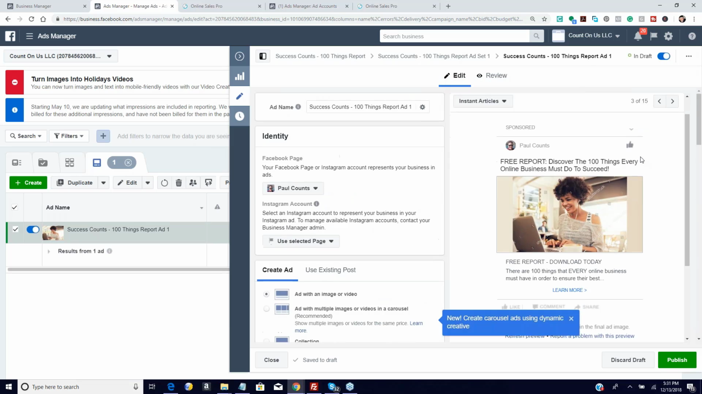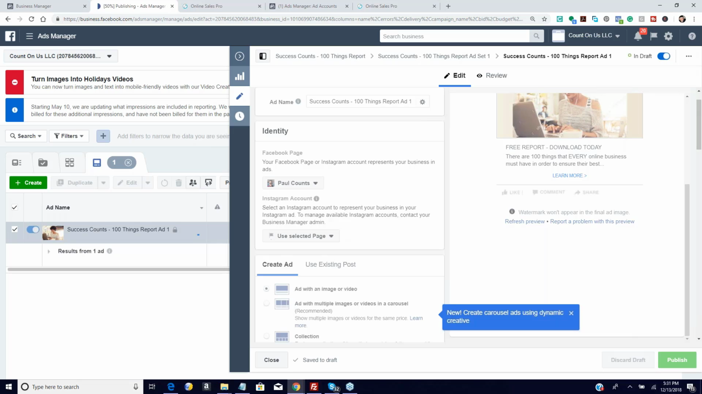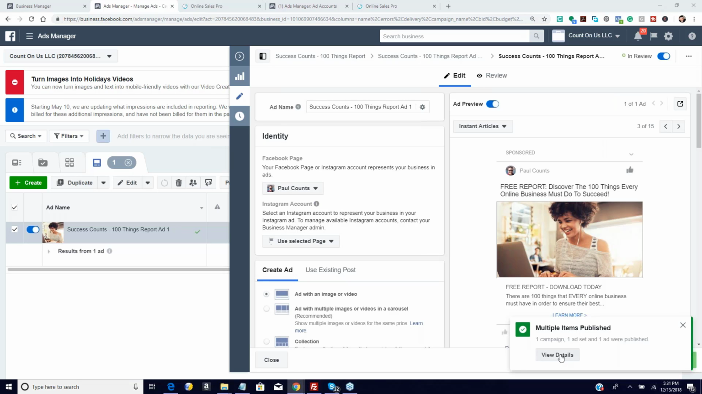I think this looks like a pretty decent ad. I say that we're ready to rock and roll with it. So I'm just going to click on publish, and we'll see what happens here. So we'll give that just a moment. 75% of the way done. It gives you a little status symbol in the top of your page. All right, and now it says multiple items published, view your ad.